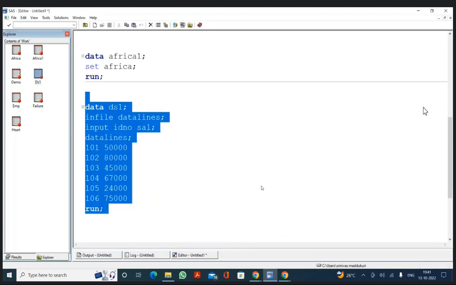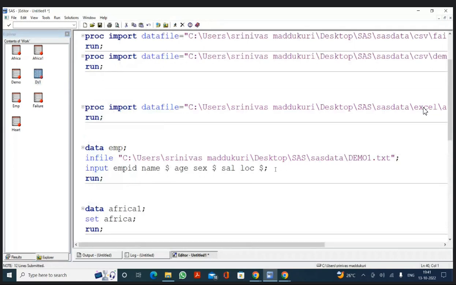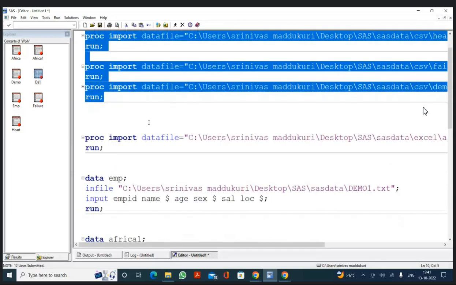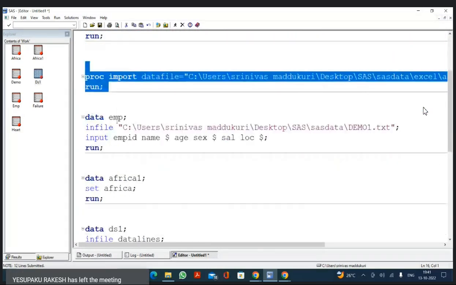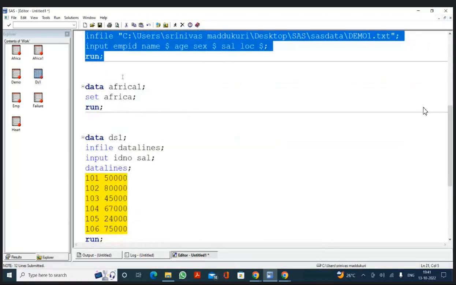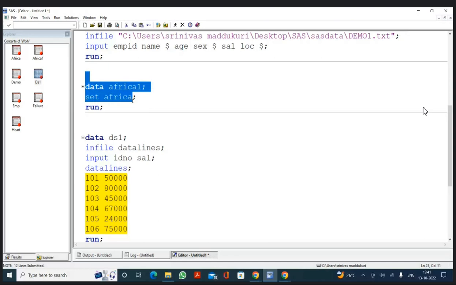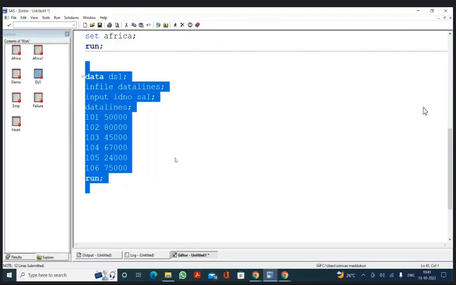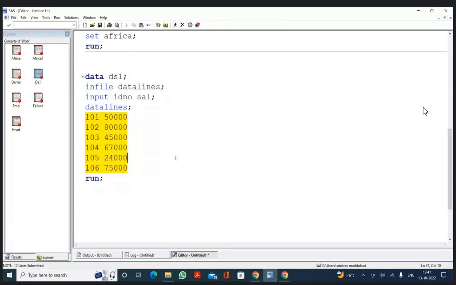Now you are not an ordinary person. You can write a small SAS program, isn't it? You know how to import a CSV file, or an Excel sheet, or how to create a data set from a text file, and also how to create a new data set from an existing data set, and how to create a new data set from in-stream data. So you can write a small piece of code.